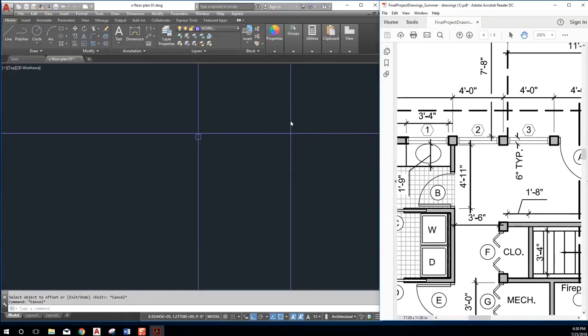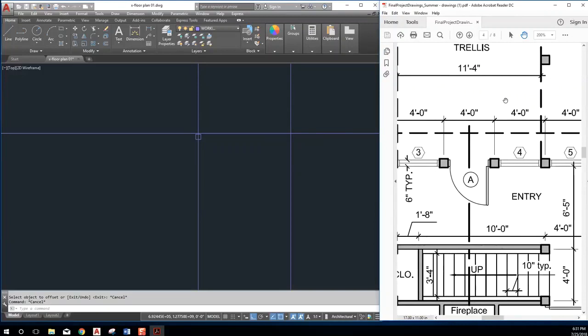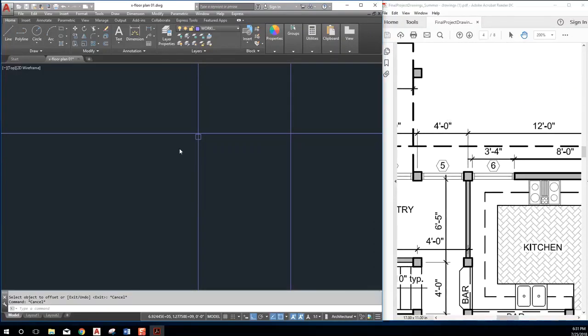And while I'm doing X lines, I might as well just continue with them, right? So I'm going to do a 4 foot, 4 foot, 4 foot. So 1, 2, 3, 4, 5. I'm going to do 5 4-foot offsets. Offset, 4 foot, enter.